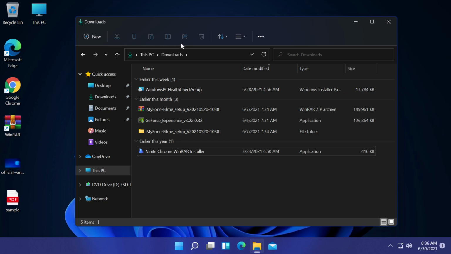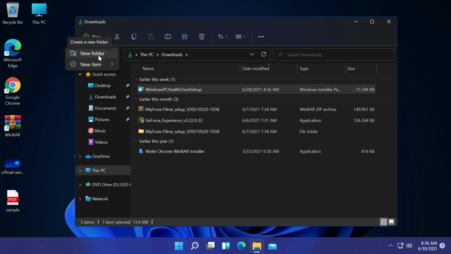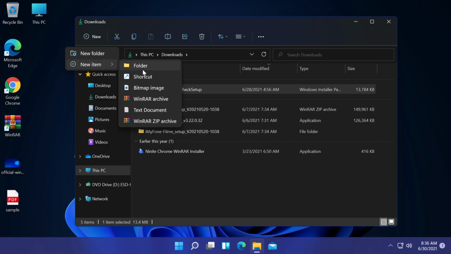The section from up here is now changed in Windows 11. If we click on a file, we can see all the buttons that are available here. We have new, which when you click on it, it will open up this menu where you can create a new folder or you can create a new item, which is either a folder, a shortcut, a bitmap image, basically the same options from Windows 10.